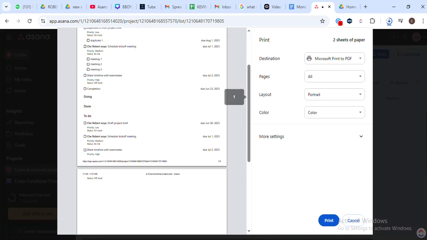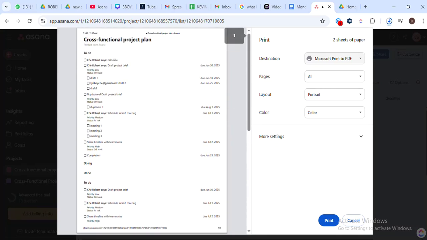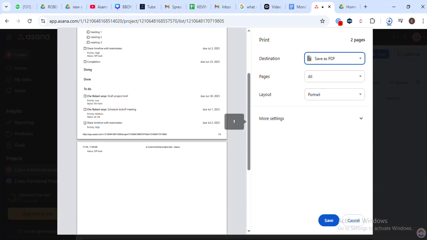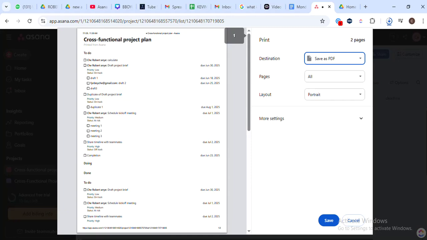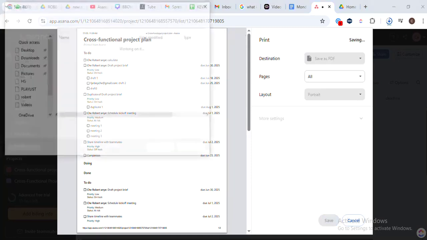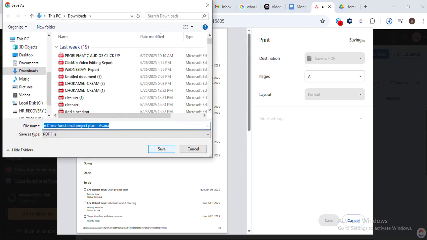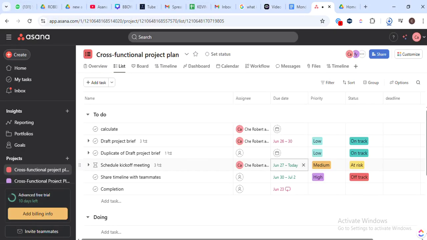From this window, change the destination to Save as PDF. This helps us because it ensures we're exporting our list as a PDF, not sending it to a printer. Finally, click Save, choose your desired location, and hit Save again to finish the process. You've now successfully exported your task list as a PDF. This final step is crucial because it solidifies your export and saves the PDF to your chosen location.